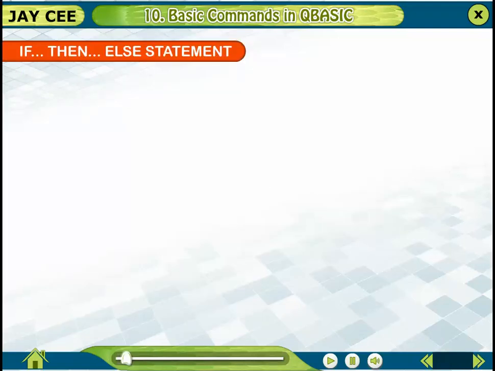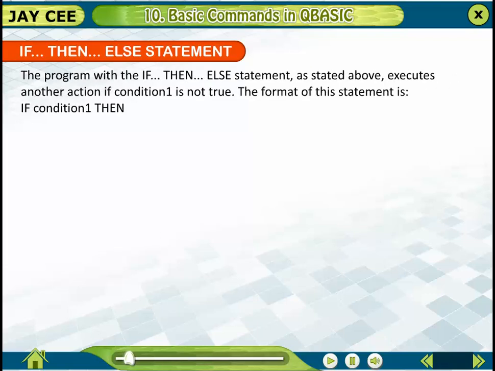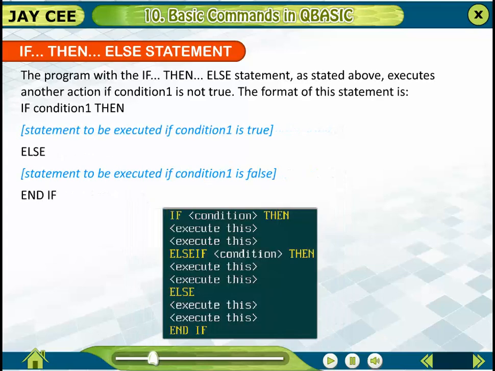If-then-else statement. The program with the if-then-else statement, as stated above, executes another action if condition 1 is not true. The format of this statement is: IF condition 1 THEN statement to be executed if condition 1 is true, ELSE statement to be executed if condition 1 is false, END IF.